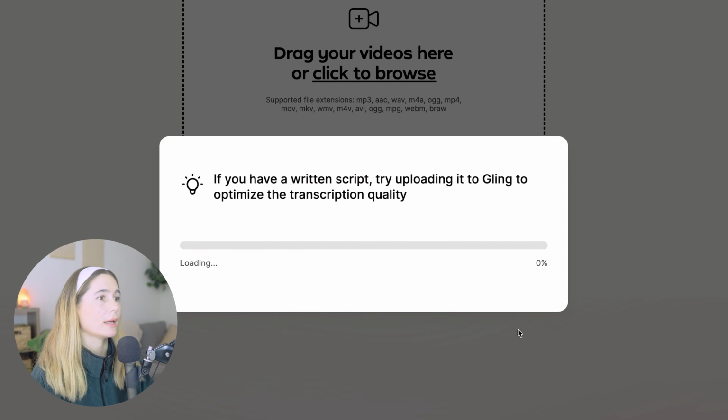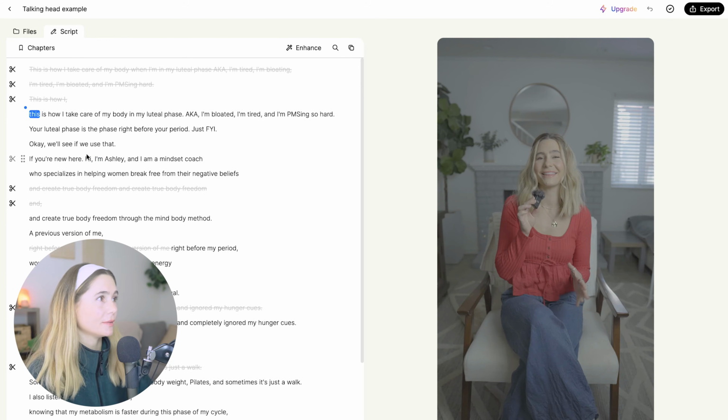So we'll go ahead and click edit. Now, as you can see, it's already trimmed a bunch of stuff out because it can see that I started and then I stopped and then I went again and kind of started over the same word. So it's really, really cool.